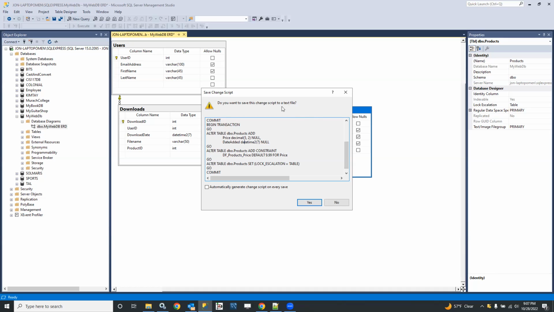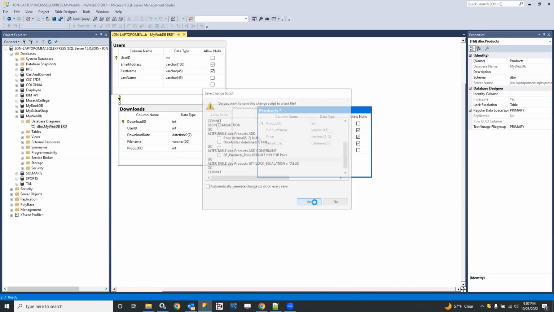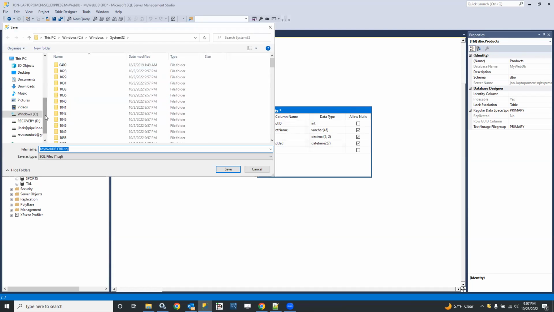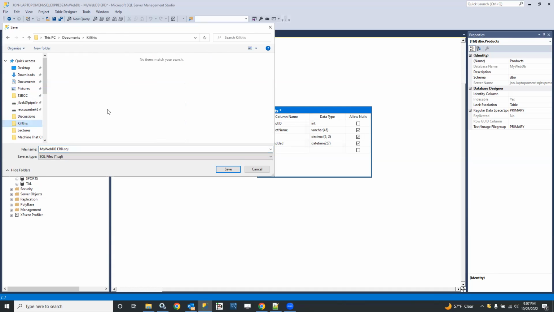Okay, do you want to save the change script to a text file? Absolutely, I do. That was kind of the whole point. So let's say yes, and I'll put it over. I have a temporary directory I keep for messing around, stuff that I want to work with ephemerally, just for a few minutes. And so I'll put it in my kill this directory. And let's change the name of that to be somewhat more meaningful. So let's call it alter products price and date added. Okay, so let's go ahead and save that.